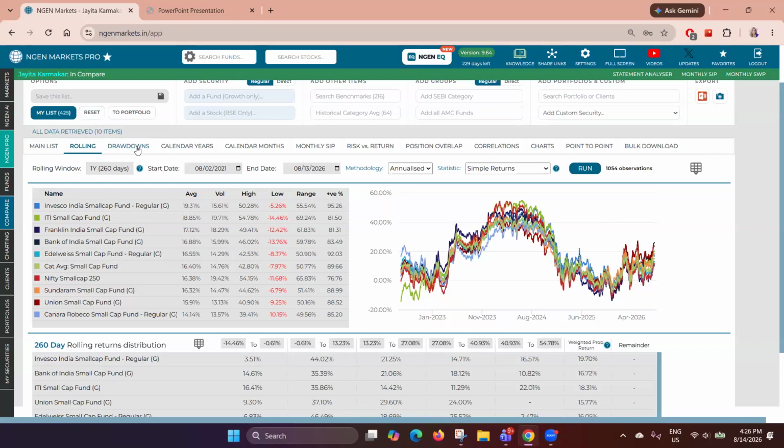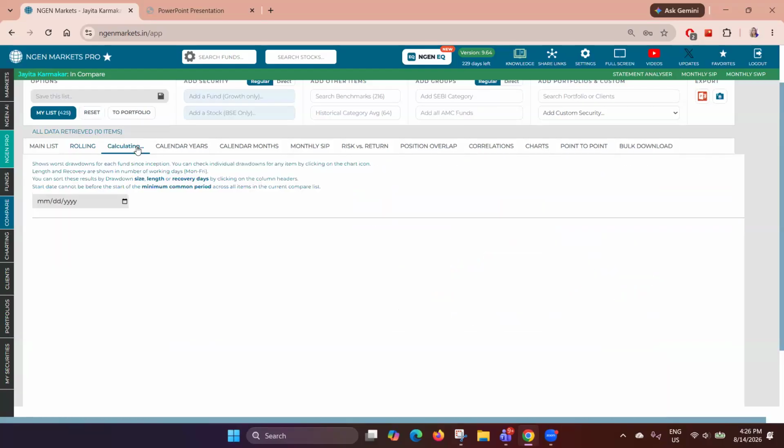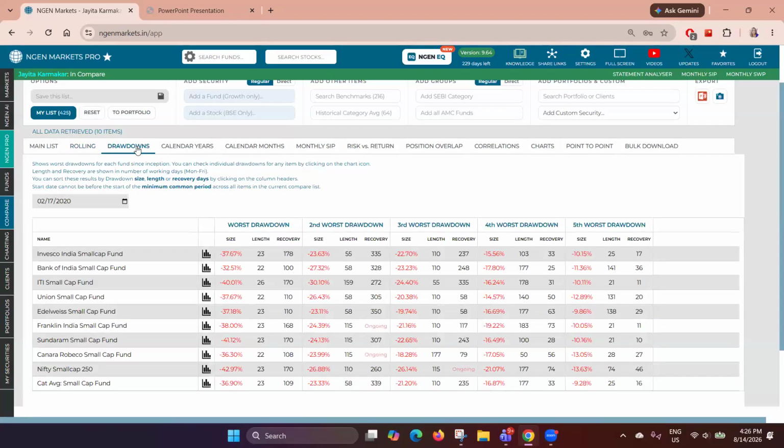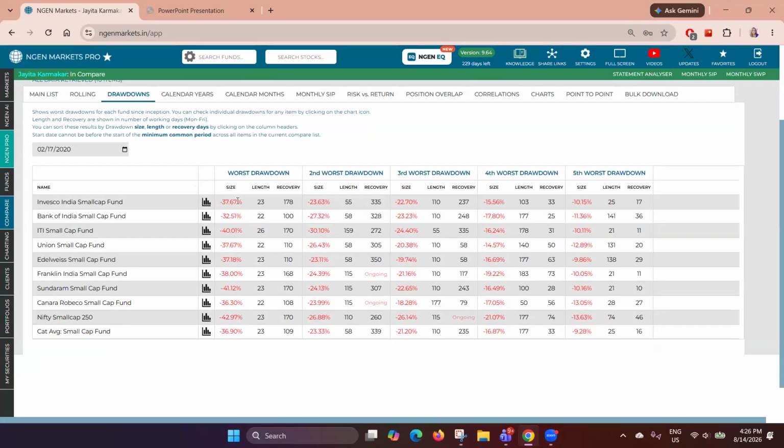Now let's move to the drawdowns tab. On this drawdown tab, you can compare the 5 worst drawdown situations of these funds with their benchmark and with the SEBI category. So you need to compare all these funds' drawdown size and the drawdown recovery days, and then you will know which fund has a good strength to bounce back from their loss faster.